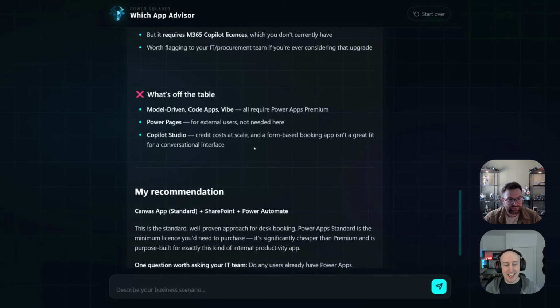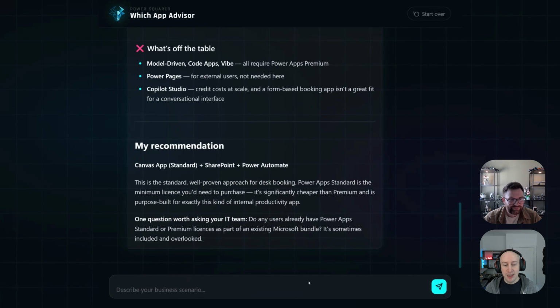And it's basically saying that everything else is off the table. So we are stuck in the worst place with using a Canvas app with SharePoint. Yeah, but it's good to see that this isn't geared towards trying to push people into the premium space. So it's come back with a Canvas app and SharePoint, but one of the things that we regularly get asked is, well, why don't I just go the custom web app route? So let's ask our agent that.